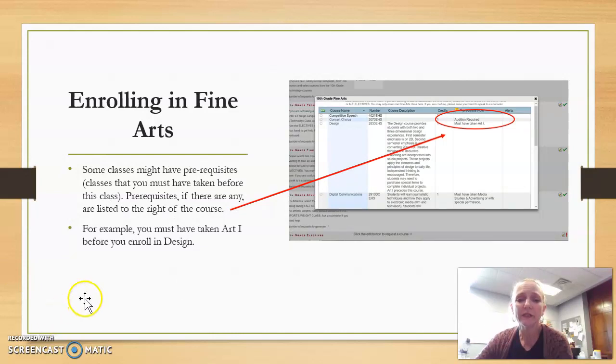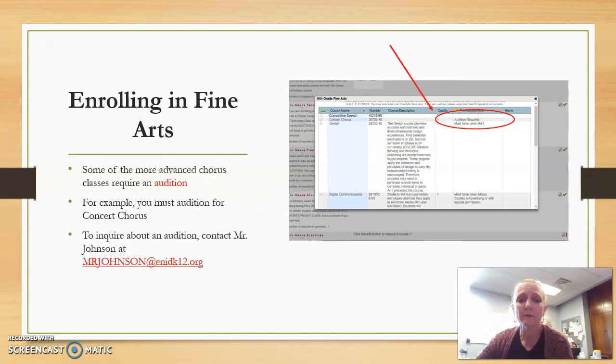Some of these classes you're going to see out to the right-hand side, it will have what we call a prerequisite. And a prerequisite just means something you must have done before you take this class. So if you look at design, here it says you have to have taken Art 1 before you enroll in that. Some other classes that might have a prerequisite would be the chorus classes. They require an audition. So what I've done is kind of shown you that there, and I've put Mr. Johnson's contact information in that so that you can contact him about an audition.